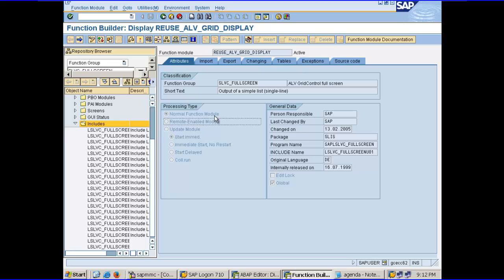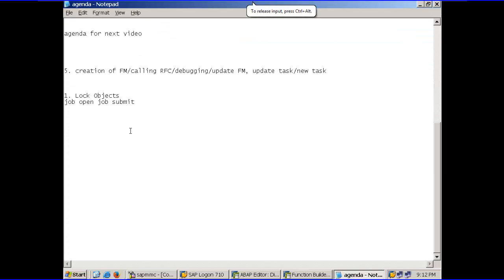So we talked about normal and we talked about remote enabled. Now the third one is an update module. Update modules will be called in update task, when SAP tries to update a database, and that is where my standard LUW concept also comes into the picture. We have this kind of scenario: we save data to the database, and if sy-subrc is 0, then do COMMIT WORK. Commit work means finalize my saving. Data was saved successfully and finalized. Else, ROLLBACK WORK.